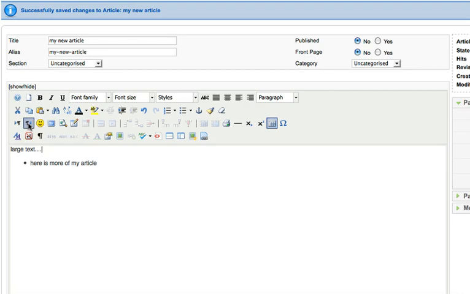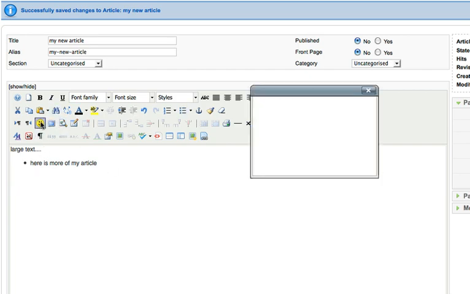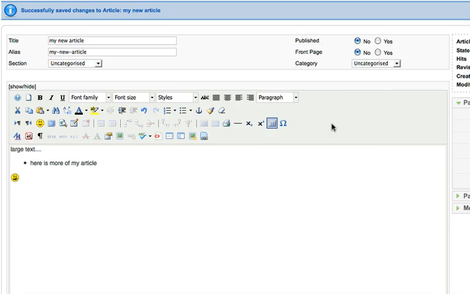Left to right, right to left. Insert smileys and emotions. Yuck. Please don't do that in your web pages. I suppose if you really need to, you can. Click the button and it gives you options for those.